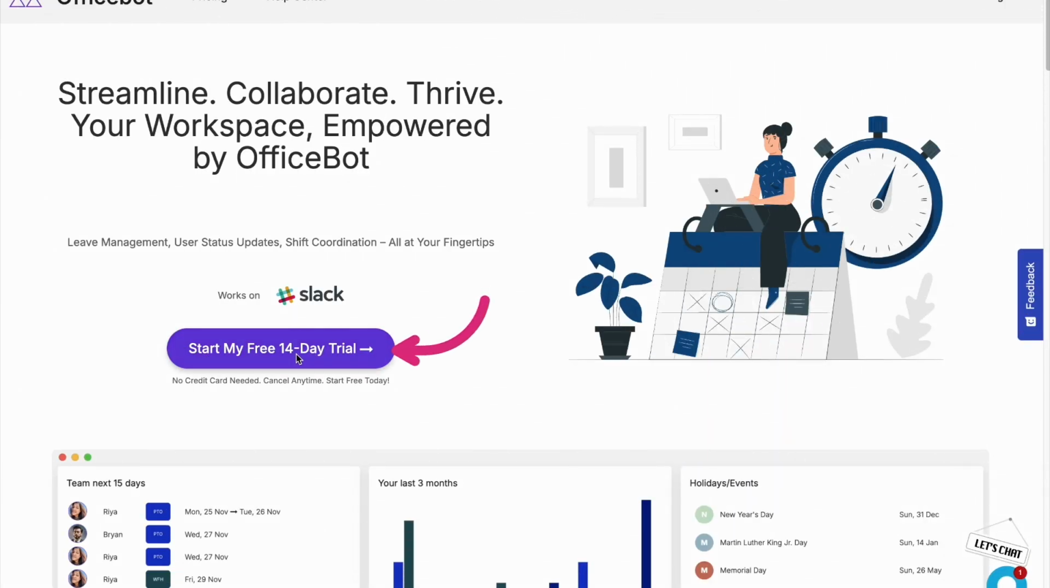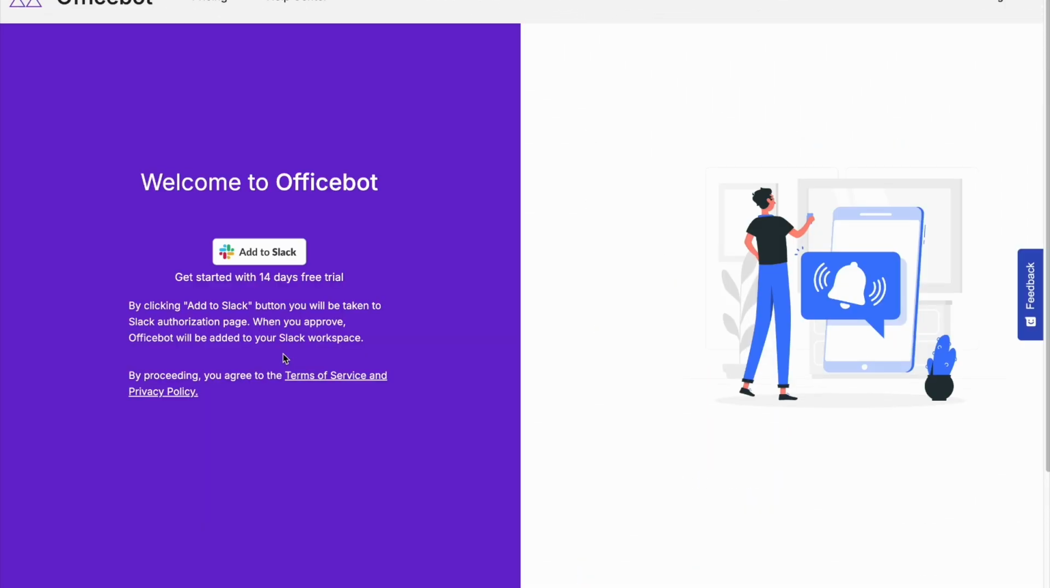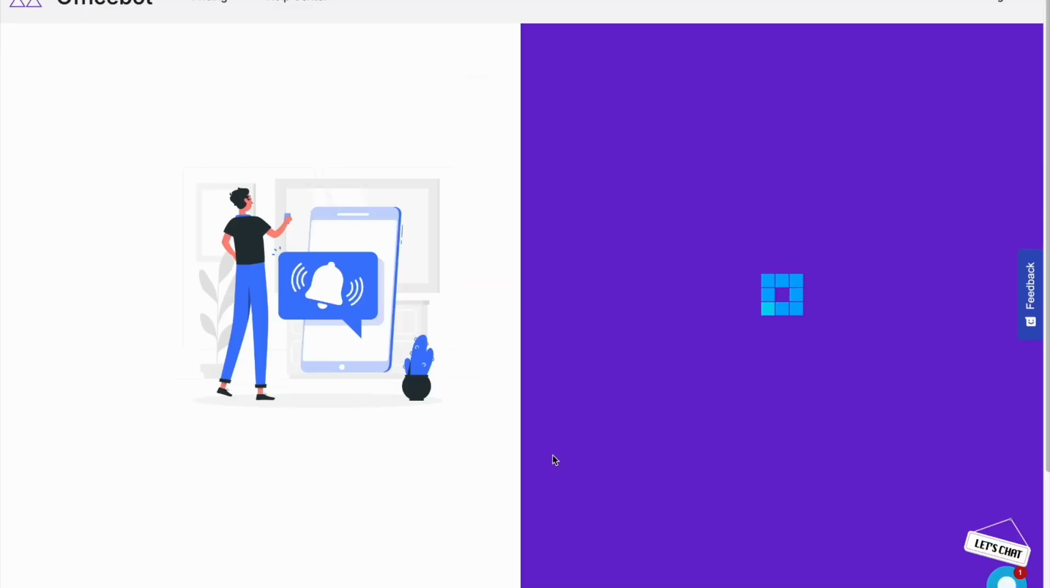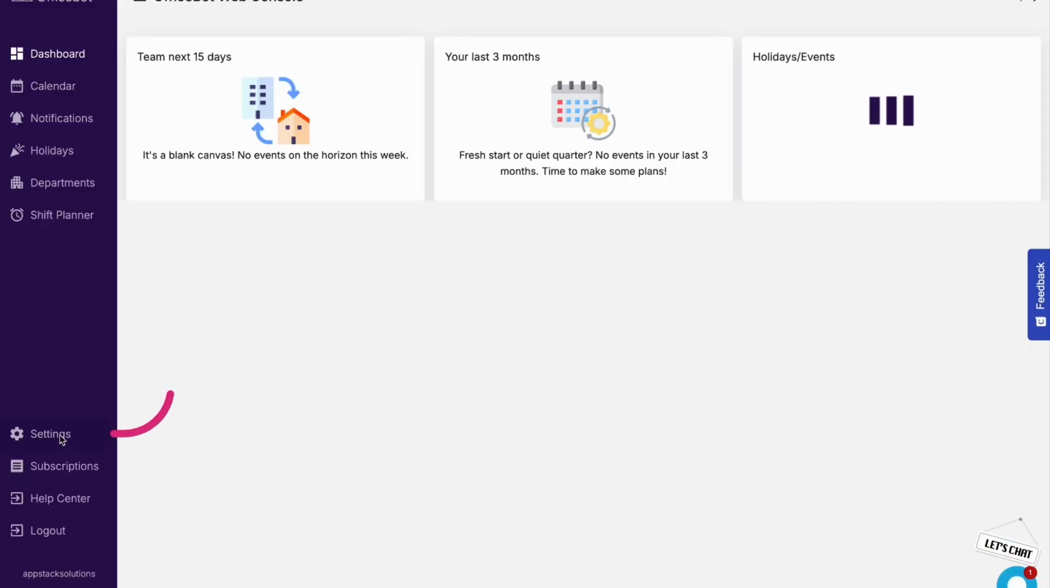First off, start your free 14 days trial by clicking on the Start My Free Trial button, which will take you to the sign up page. Read the terms and condition and privacy policy before proceeding. Once you are ready, click on Add to Slack button, which will take you to Slack authentication page. Log in using your Slack credential and allow Officebot to be part of your team workspace. After successful login, you will be taken to Officebot dashboard page.